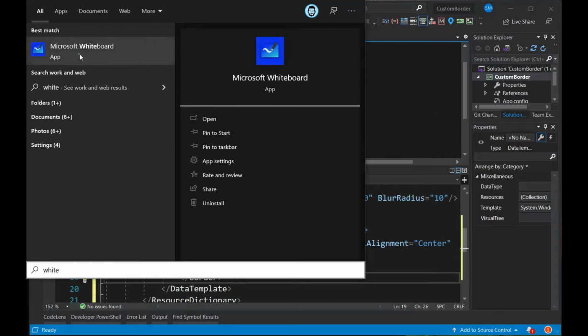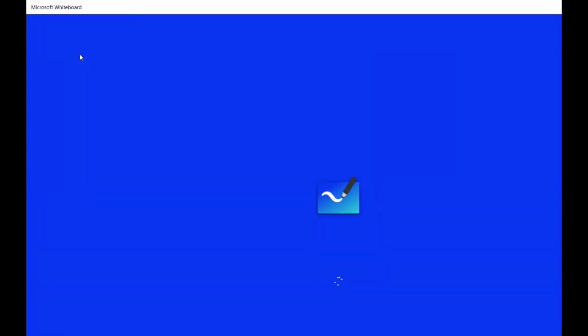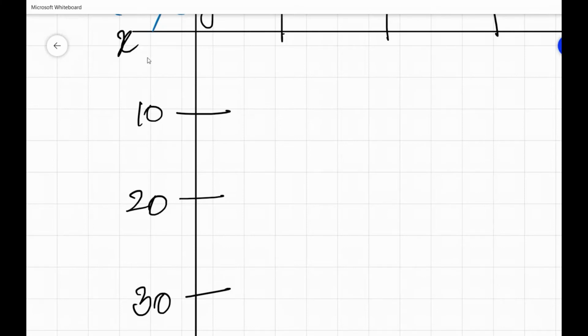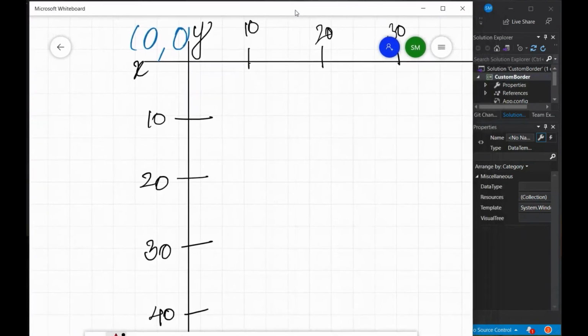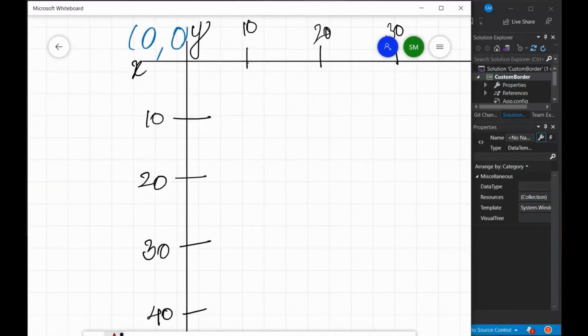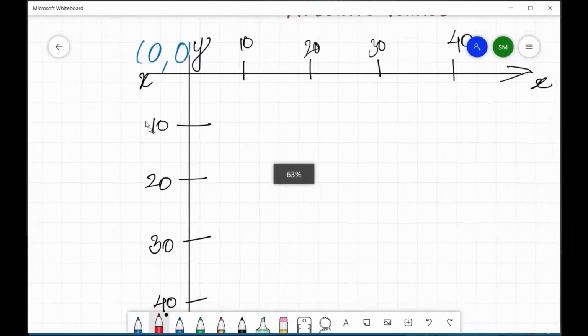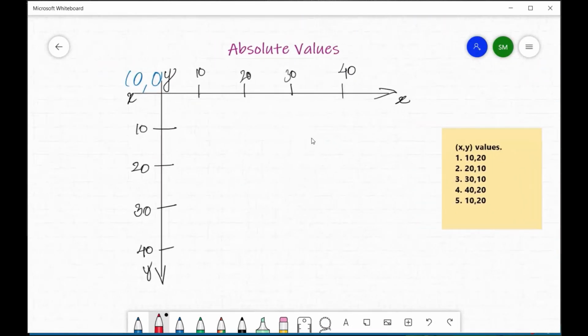Before you learn about path, I will start with the Microsoft whiteboard. I'm going to explain a few concepts. I have already set it up. Okay, now that looks better. So what I have here is my Microsoft whiteboard, on which I have already drawn the x and y axis to explain absolute values. Most of you should have learned this in your primary or secondary schools. This is just to refresh your knowledge.